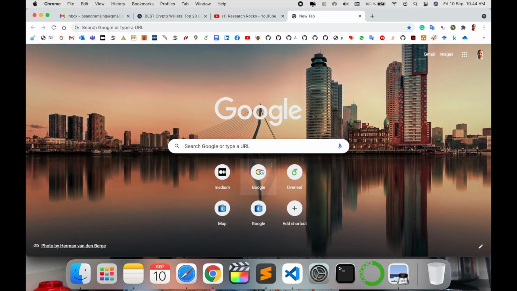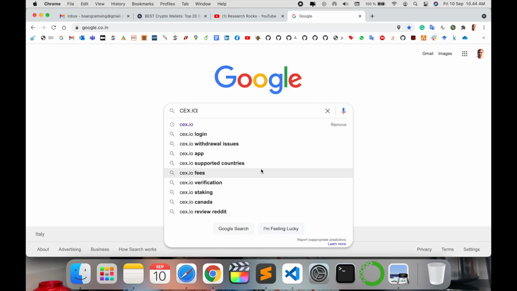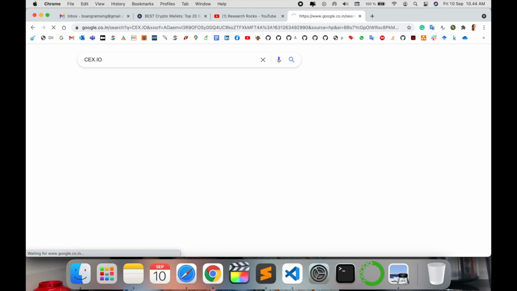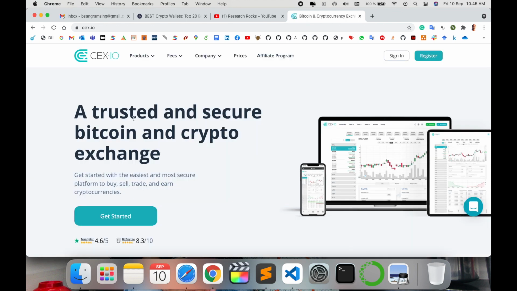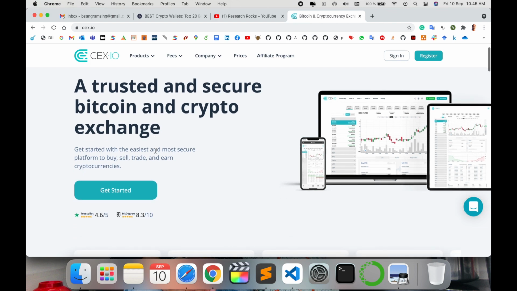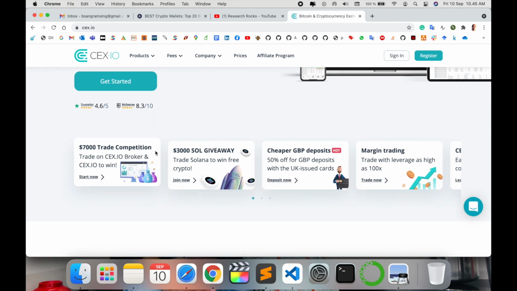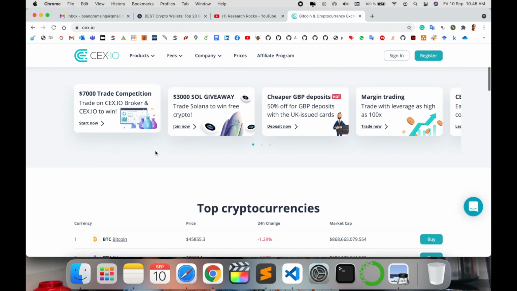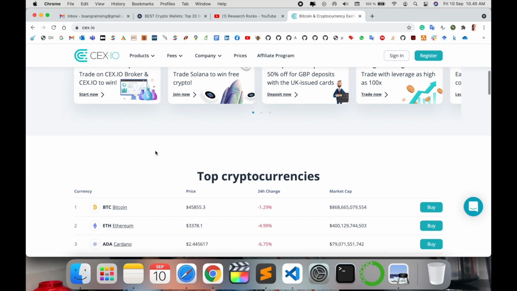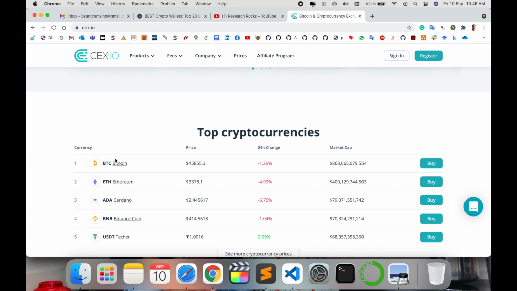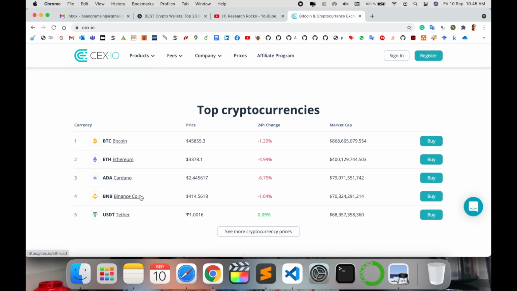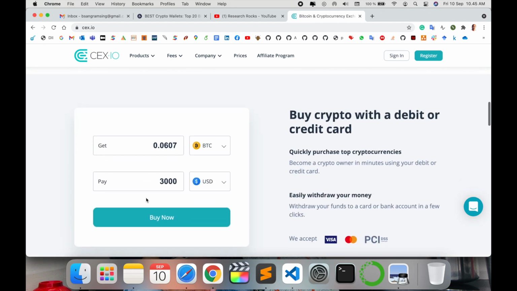Let's check it out. So simply open Google. This application is available on Android and iOS also. Just type here CEX.io. The first link is displayed here, like a Bitcoin and crypto exchange platform, the best trusted and secure Bitcoin and crypto exchange platform. Some basic information blocks are available here, such as brokerage charges, whether they are chargeable or not. Some basic information is available here about what the top cryptocurrency prices are nowadays, so they are providing that information here.